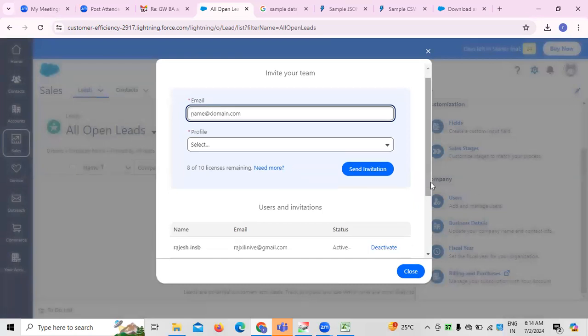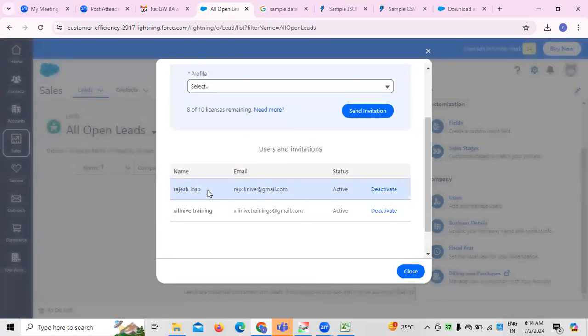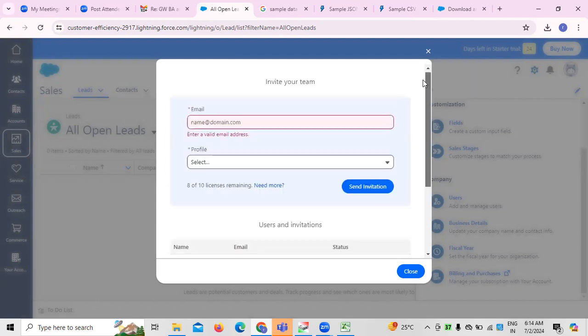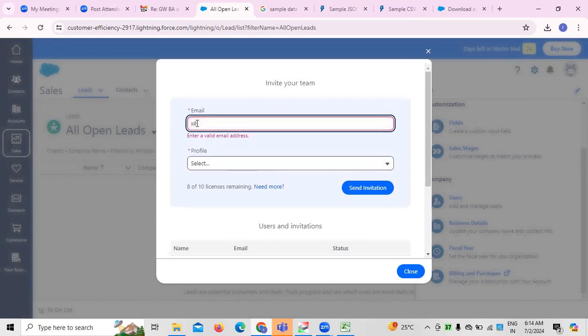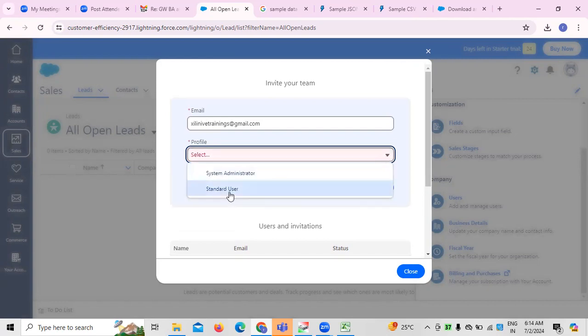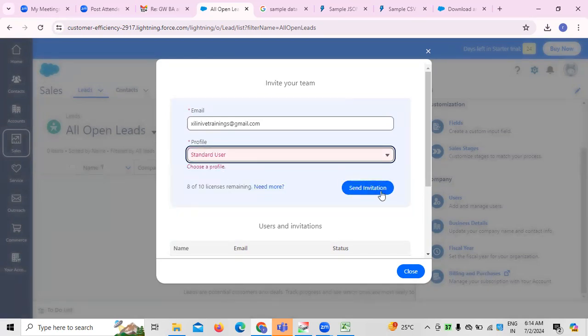In this regard, I have already added two users in the last session, you know it. Here we need to provide a mail ID, and I'm just giving your email ID over here. Training site. For user permission, here we need to select the profile, for example, a standard user profile, because 8 to 10 licenses remain.